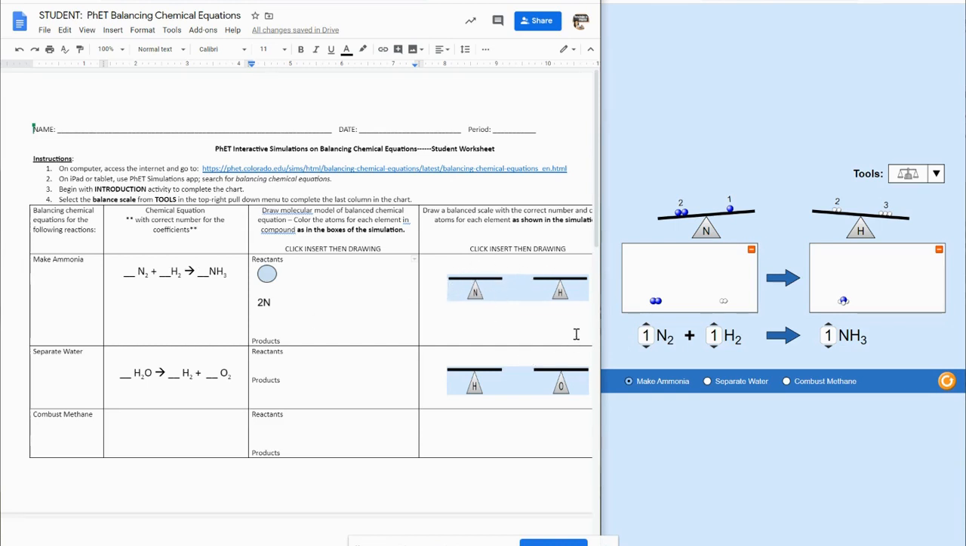Here it has for N and it has for H. So you're going to show how many of your nitrogens and how many of your hydrogens by doing the little circles. You can draw, you can also do a screenshot and submit it right in here. Either way, we're totally fine with that as a representation that you did this part of the assignment. So that is the whole first part of the assignment.